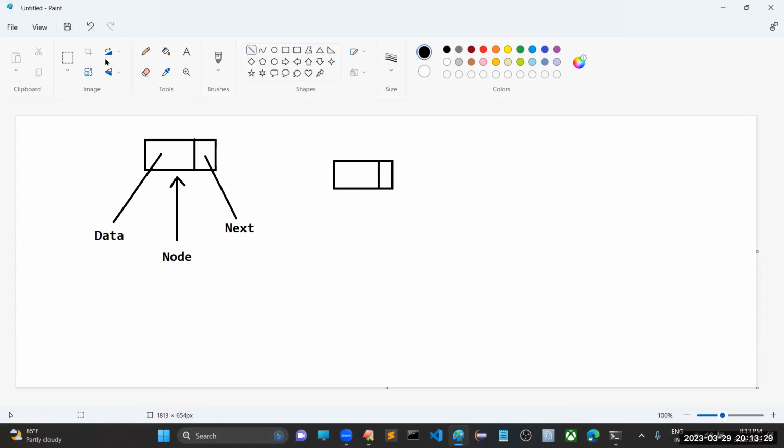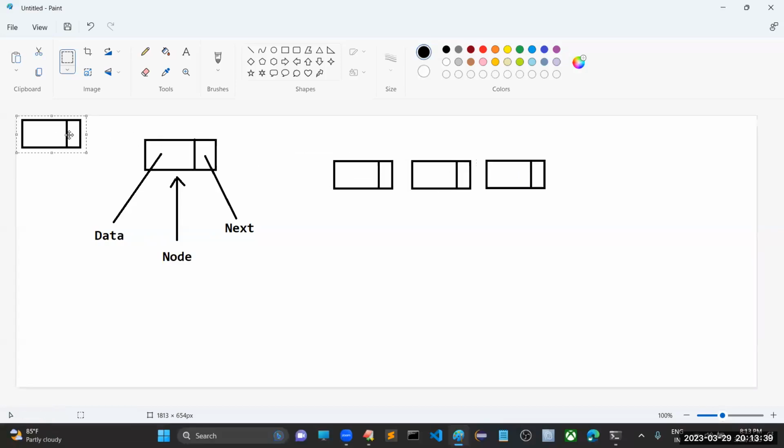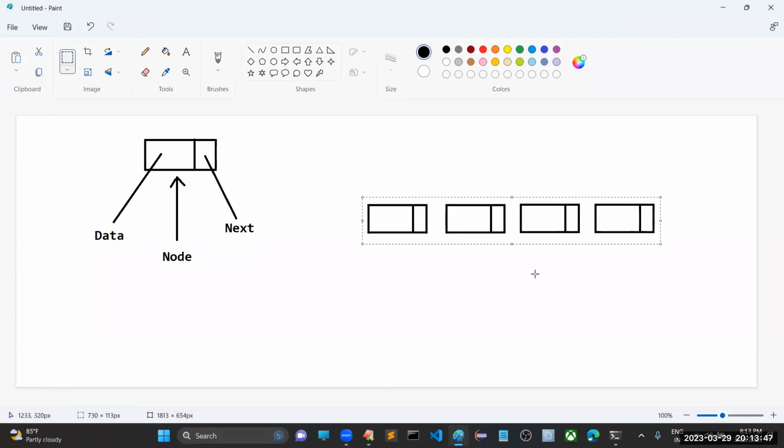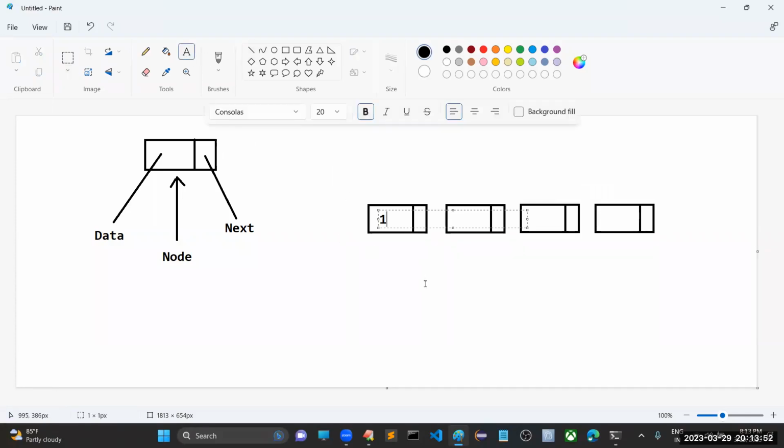So consider this is my single linked list, where I have some nodes attached in this state. The content within this node, just for your understanding, consider it is triple one, then triple two, then triple three, then triple four.